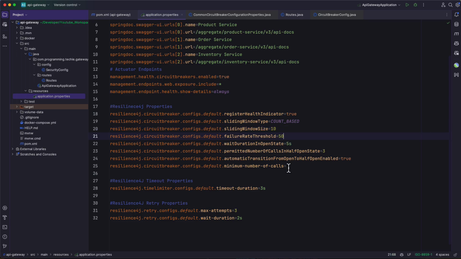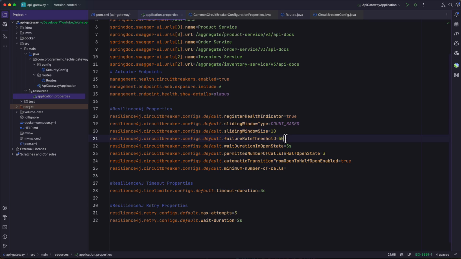So if we don't define this minimum number of calls, what will happen is the circuit breaker will not open until all the requests of the sliding window size are failing. So if I don't set this property, then the circuit breaker will not open until all 10 requests have failed. It will not take the failure rate threshold into consideration.